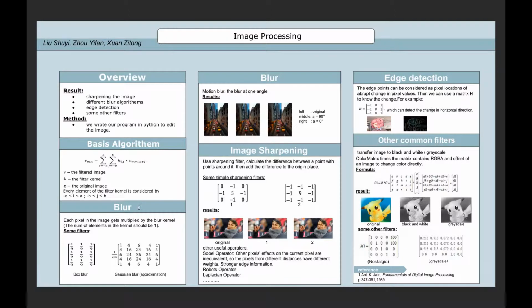Blur is the process to reduce the difference between pixels. Here we have two examples. The first one is box blur. After this filter, the resulting pixel is the average of its neighborhood. The second one is an approximation of Gaussian blur. After this filter, the resulting pixel is the weighted average of that pixel's neighborhood.